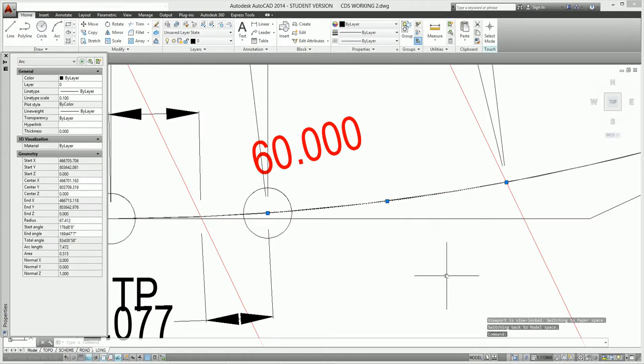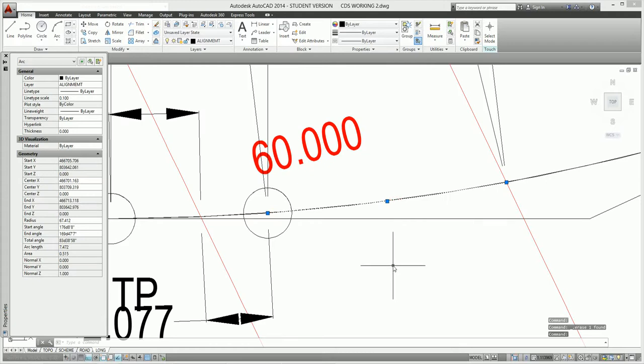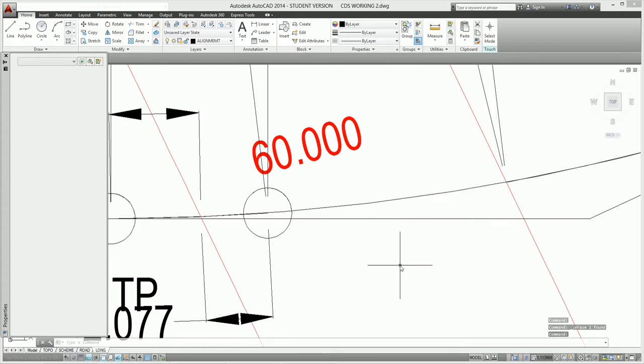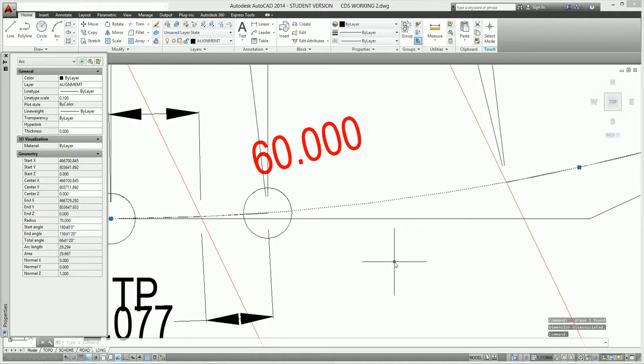I'll just click on one of these arcs. Looking at the properties, you can see that one's not a particularly good one, because the radius is 67.412, and we know that it should be 70. So I'll just delete that one and go back to one of the original ones there, and that's not a very good one either. So we'll just see what we can do.